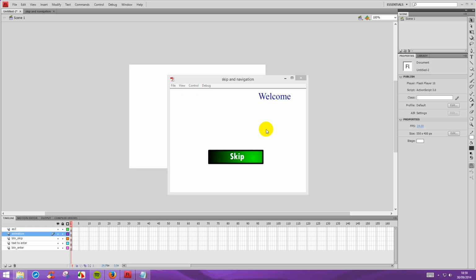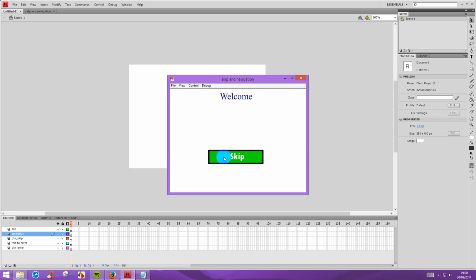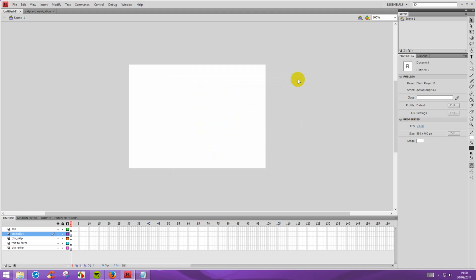Hi there. Within this tutorial today using Flash, I'm going to be showing you how to do a very simple loop, such as the word welcome going across the page, and having a button that when you click it, it gets rid of that loop. So the first thing we're going to do is to create the loop.